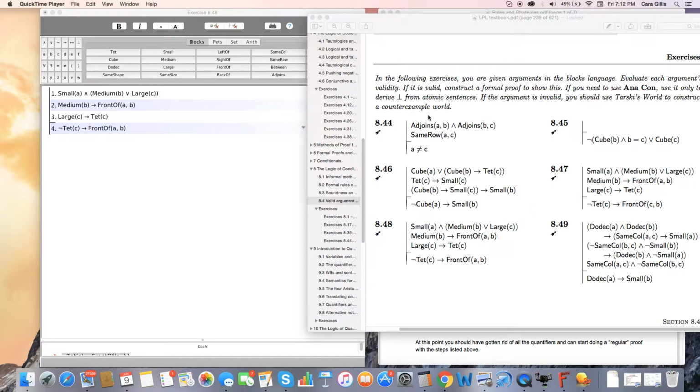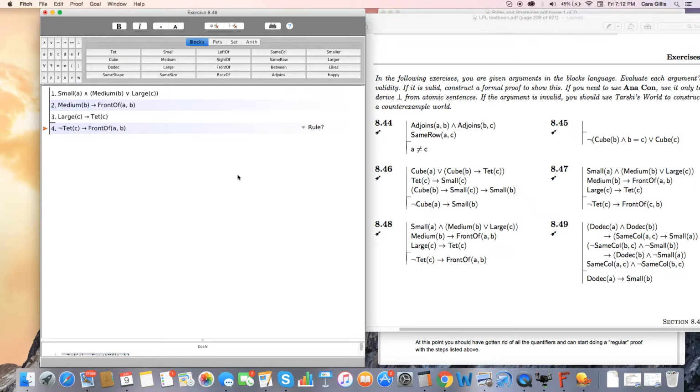Hello. So I'm going to do a screencast for how to solve 848, although I hope you already solved it. Usual deal, if it's valid, solve it, give a proof. If it's invalid, build a counterexample. Here it is. I already copied and pasted the goal in.